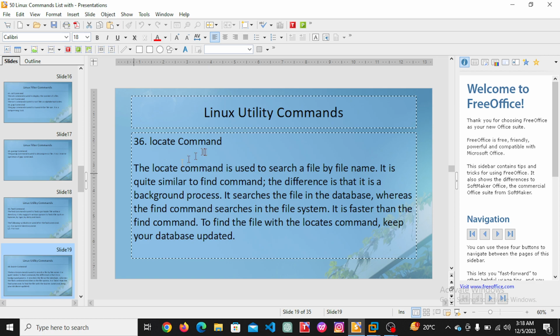36 is locate command. The locate command is used to search a file by name. It is quite similar to find command. The difference is that it is a background process. It searches the file in the database, whereas the find command searches in the file system, so it is faster than the find command. To find the file with the locate command, keep your database updated.